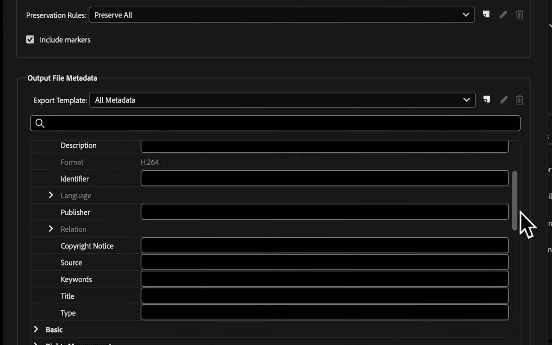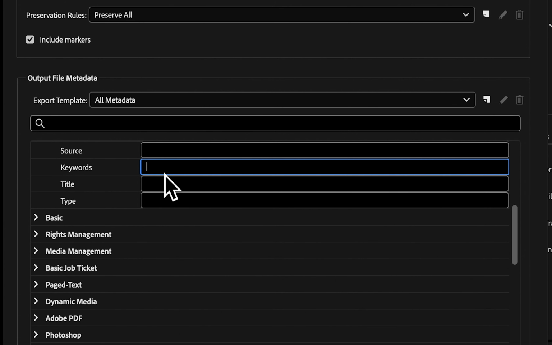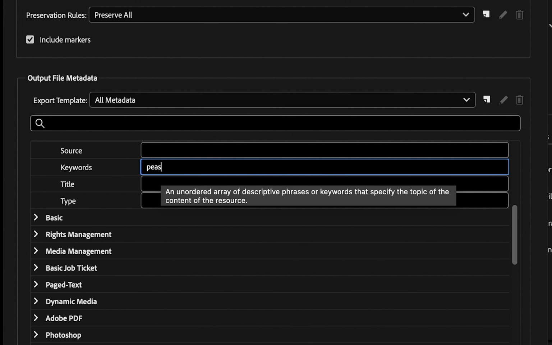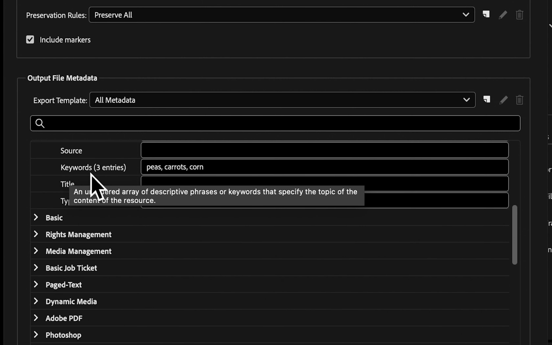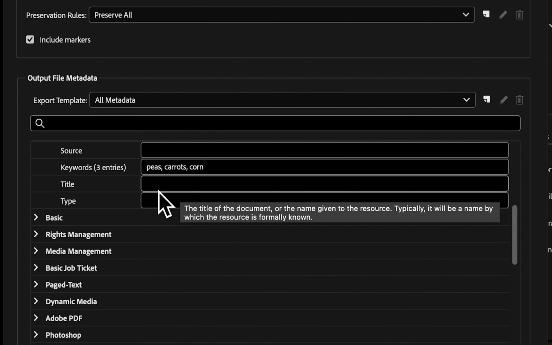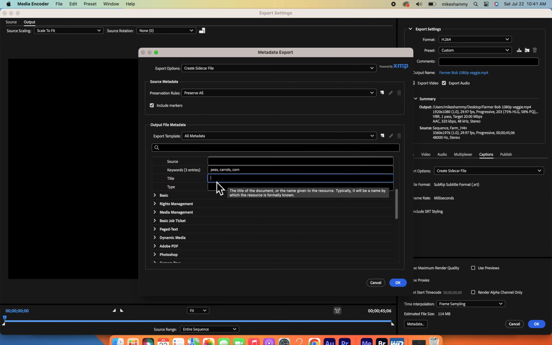So he's a veggie farmer, so I'm just going to put in a few keywords here. Let's just put in 3 for right now. And as you can see right here, as soon as I type them in and click off of here, it's going to tally up the number of keyword entries that we have, right? And this is important because right now we have 3 keywords just attached to this simple file, even though you're going to want more when you're going up to your social media platforms.